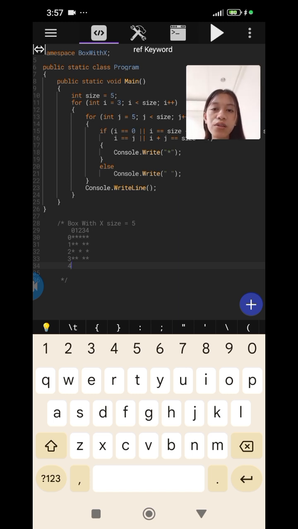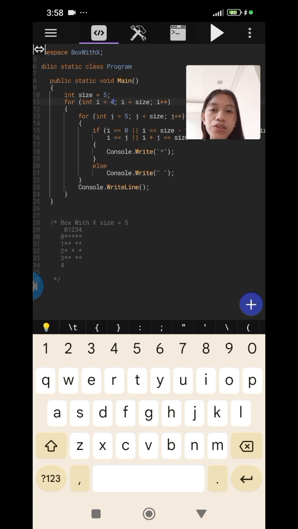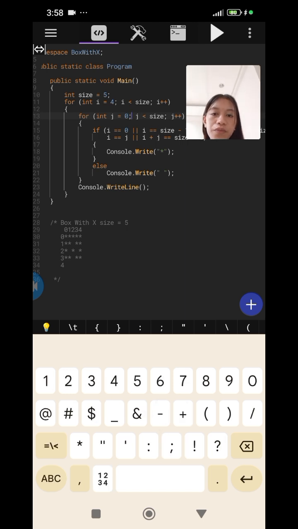And then, yung outer loop natin na 3 is increment sa 1. 3 plus 1 is magiging 4 na siya. So, 4 less than 5 is true. So, pasok siya sa inner loop, which is yung j natin is uulit-ulit yung value niya sa 0. So, 0 less than 5 is true. So, pasok siya sa if condition.